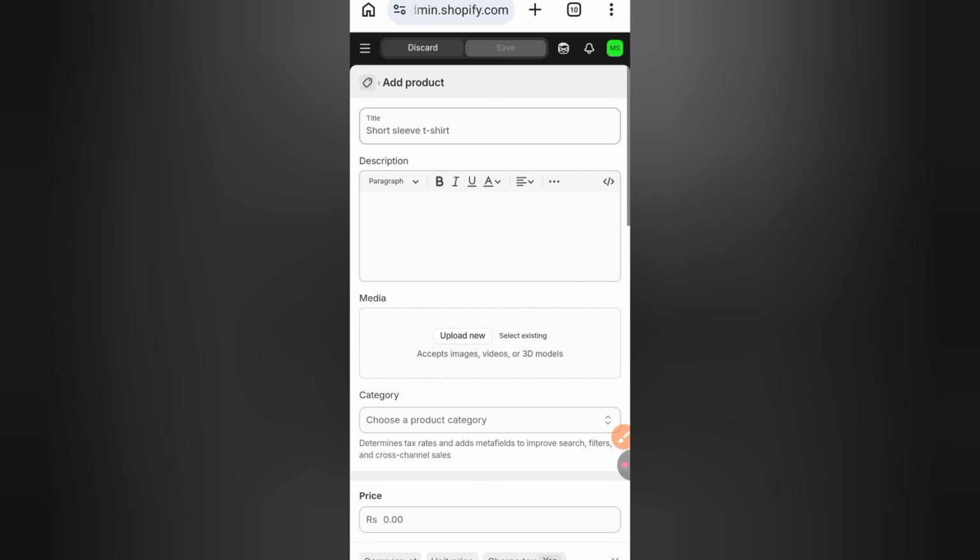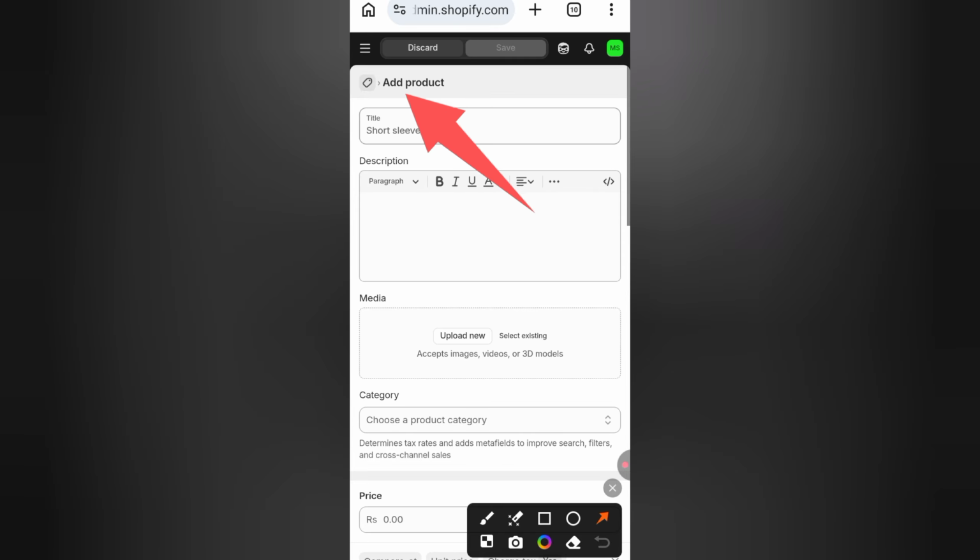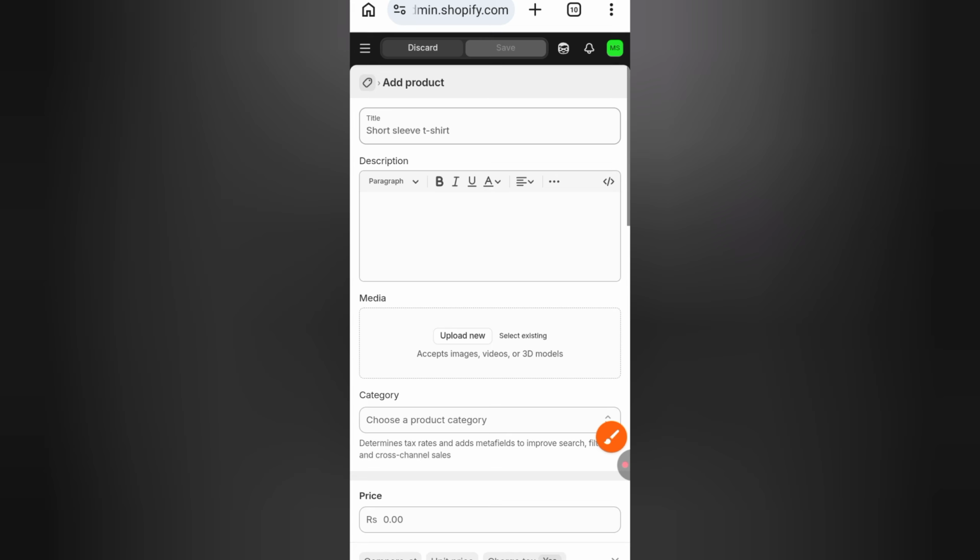In today's video, I'm going to show you how to change the theme of your Shopify store step by step. Changing your store theme can completely refresh the look of your website and improve the shopping experience for your customers. So let's get started. First, open your browser and log in to your Shopify admin dashboard.